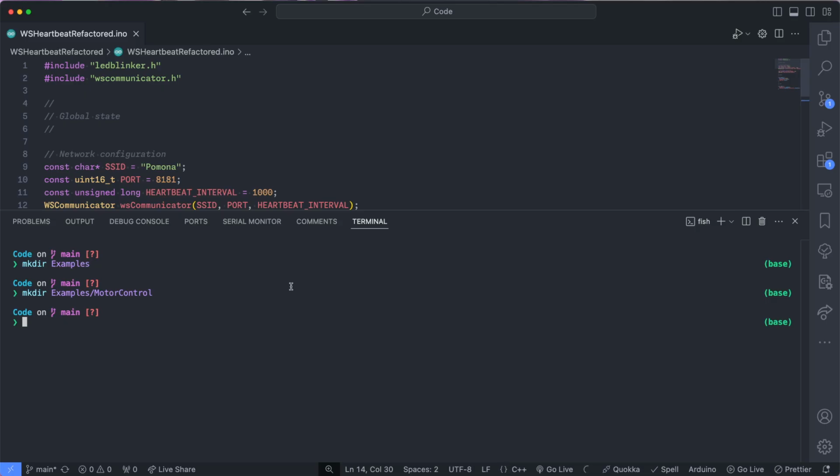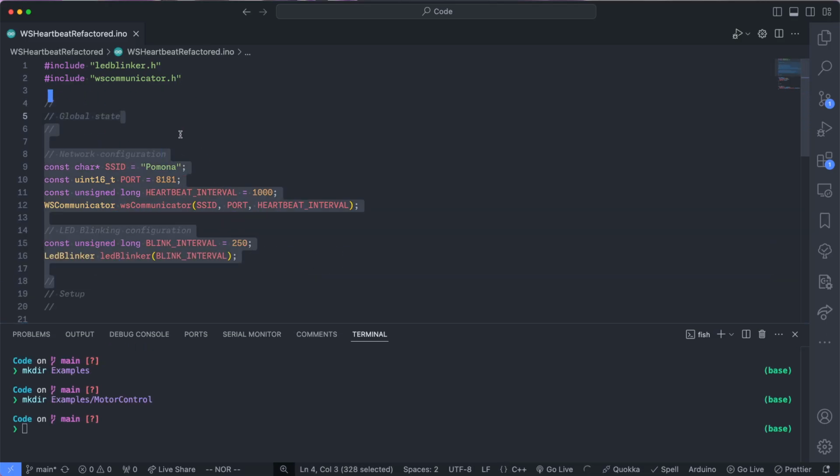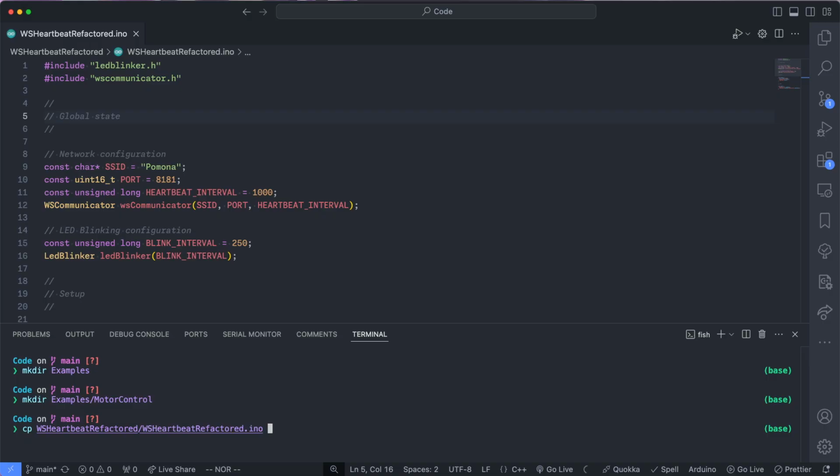And I think it's really going to be beneficial just to start with using this LED blinking code as our template to start with. So let's copy that directly over. That's our WebSocket heartbeat refactored INO file, our Arduino file. And let's copy that into examples, motor control, and let's rename it to motorcontrol.ino.